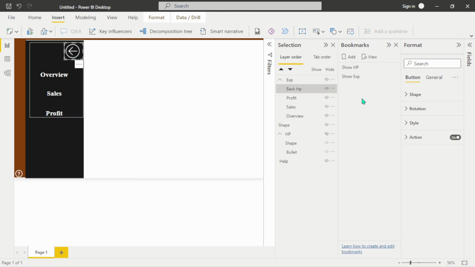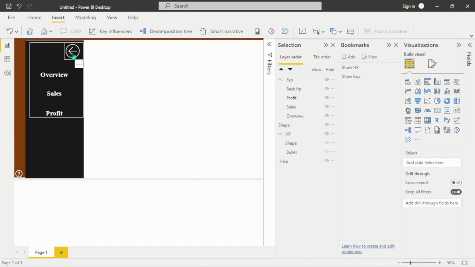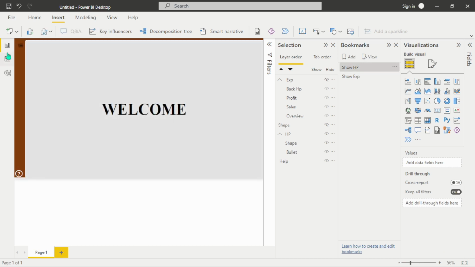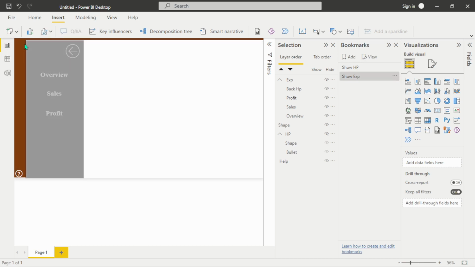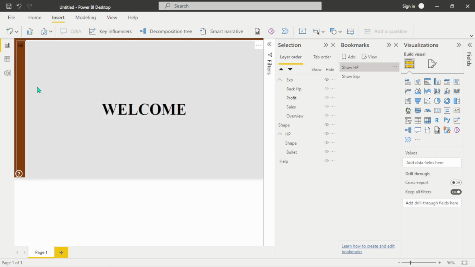That's the name of the button there. So let's add an action to it. I want it to be bookmark, and I want it to take us back to show home page. So I think let's click on this now. You see, it brings us back to our home page. If I click this, it opens up this, and I click this, it takes us back to our home page. So you can see everything's coming together.